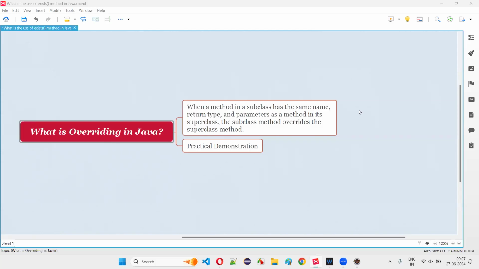In this session, I'm going to answer one of the Java interview questions. That is, what is overriding in Java? Let me answer this question with a practical demonstration. So let's get started. So what is overriding?